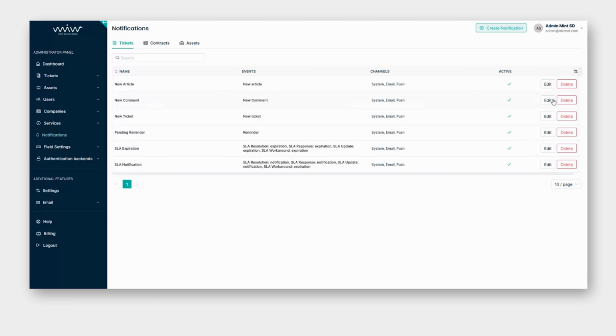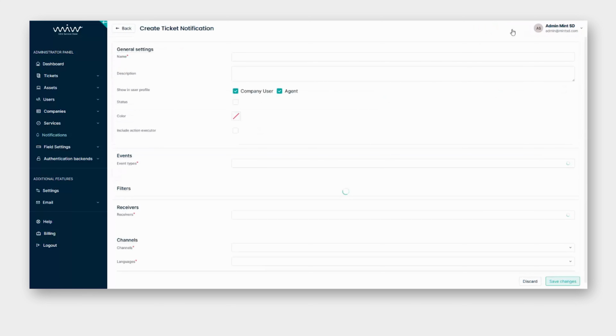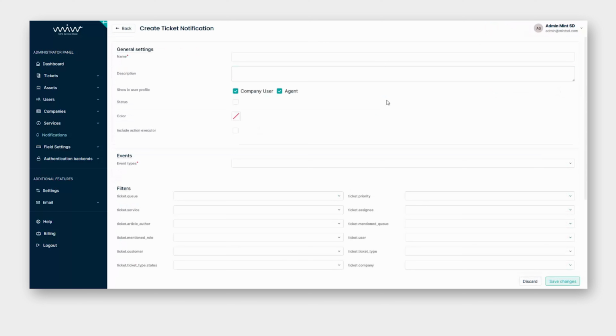Now you can edit or delete a default notification or create a new one. Let's create a new notification, and the system will ask us to configure the general settings. 1. Name. This is important for identifying it later. For our example, we'll name it Critical Tickets from Client Mint Service Desk. 2. Description. You can add a brief explanation of what this notification does. 3. Shown in user profile. Decide whether this should be shown as an option to agents, customers, or both. In our case, we only want agents to see it.